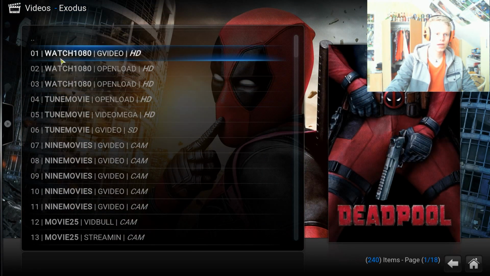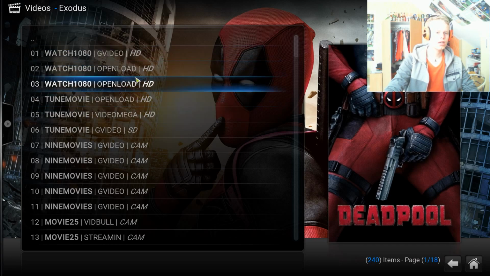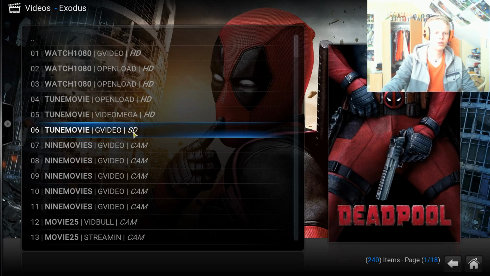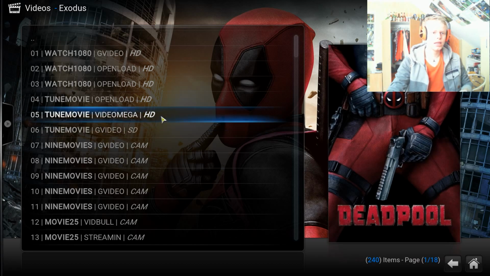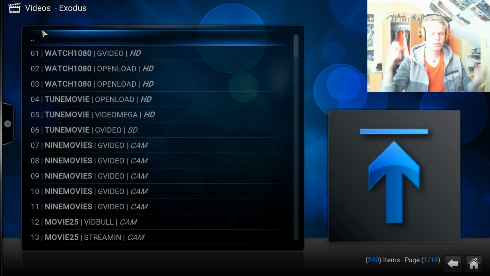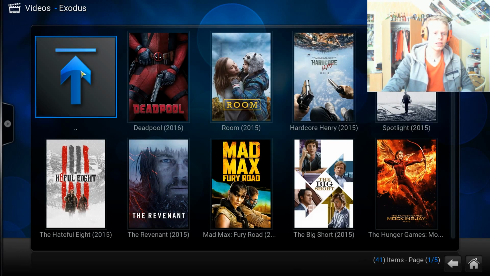Look at this. You have the HD quality, 5 different HD links, which will probably work just fine. If one isn't working, you can try another one. Then there's one SD link, which is basically a lower quality. It's a standard quality video. Yeah, basically HD, standard, and the cam is basically filmed using a camera from a cinema or whatever. But yeah, that is the movies.